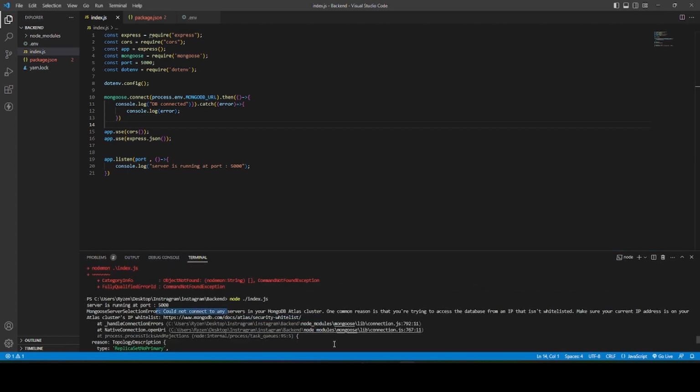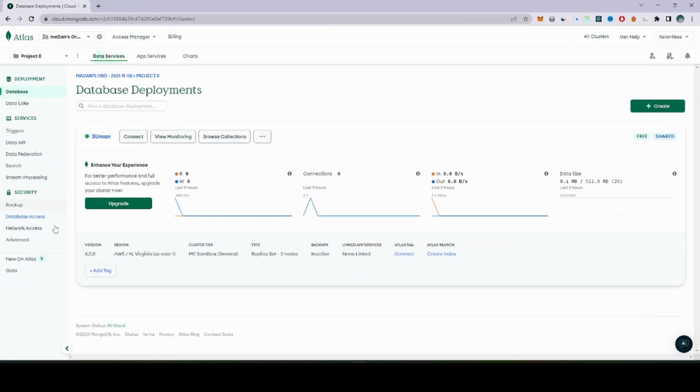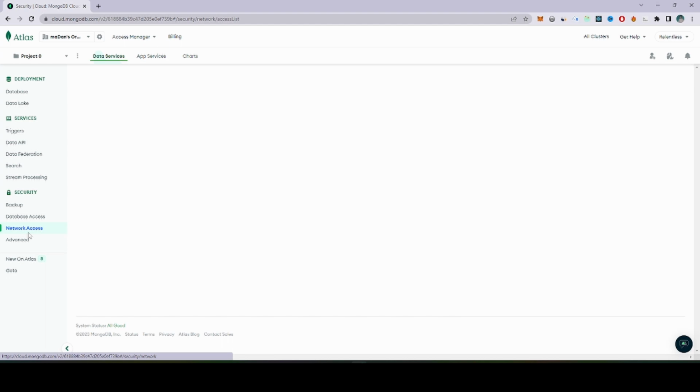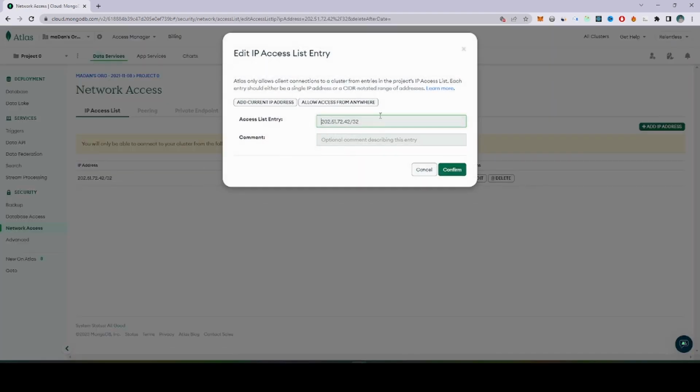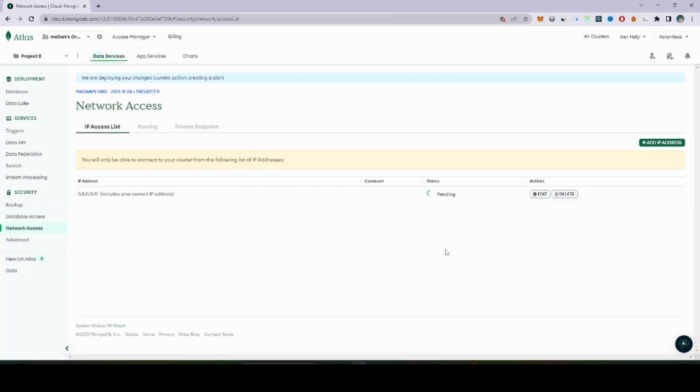Okay, so I got an error with my IP address, so let's go back. We need to remove this IP address. You can add your own IP address here. Right now, I'm going to write 0.0.0.0, which allows us to connect our MongoDB from every IP address.